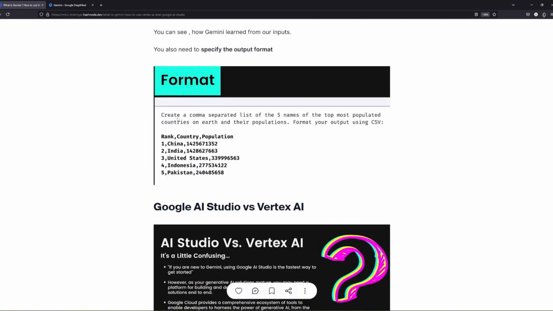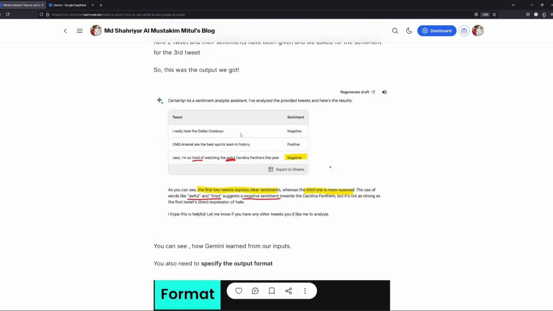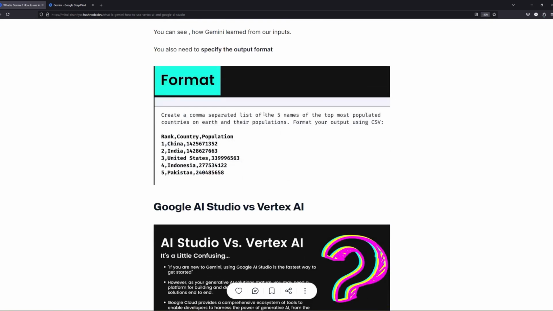Why? Now here you can see, create a comma separated list of the 5 names of the top most populated countries on earth and their populations. Format your output using CSV. So if you have to mention the format or the example, you can share this one, rank comma country comma population, something like that, and it will generate something like that. The rank is 1, China, and so on, right? You can specify the format basically.